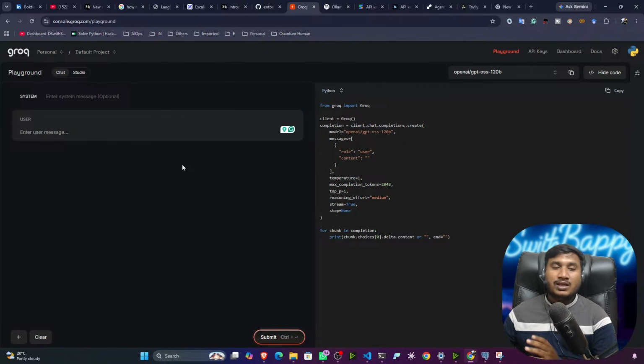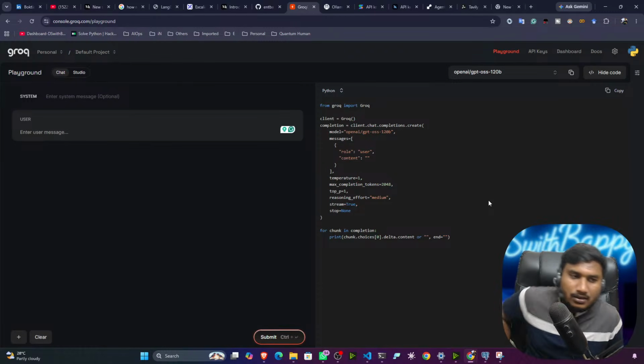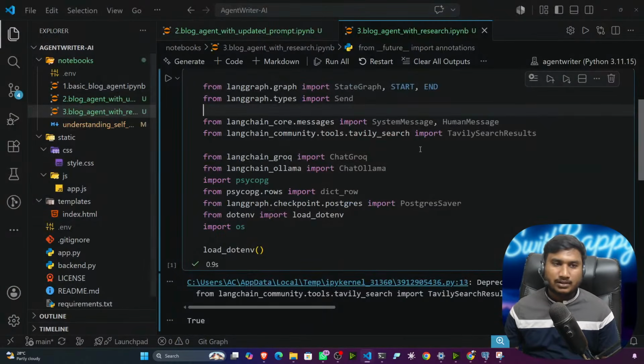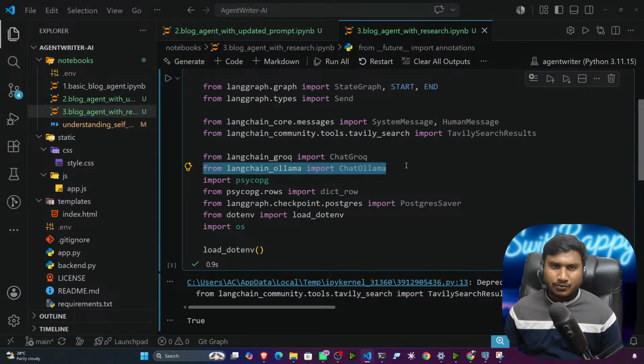Especially with the free API, it has a free token limit, and this token limit will get crossed at that time. Okay, that time it will give you the error. So to prevent this issue, what I'm going to do is use the Ollama model. Okay, that's why I imported ChatOllama. But if you're doing it for actual project development, then you don't need to use Ollama.